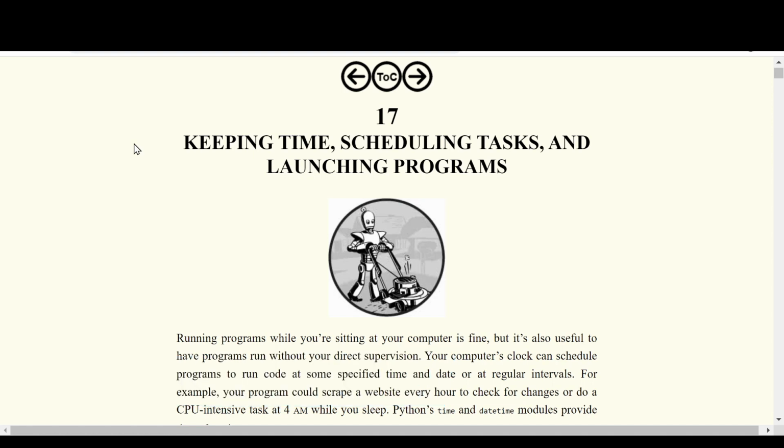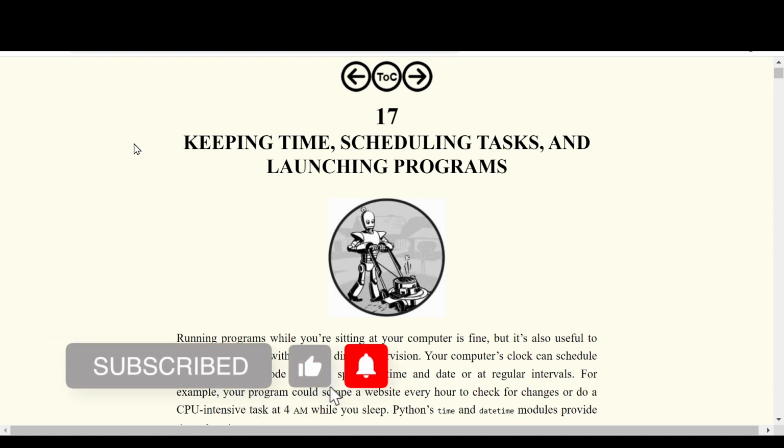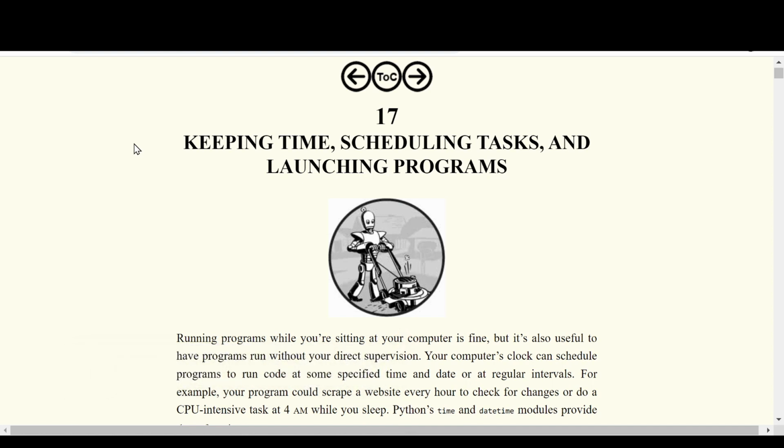When we write programs, sometimes we don't want to execute them right now, but at a specific point in time or at regular intervals. For example, we could write a Python script that would scrape a website and get its content every hour, for instance.